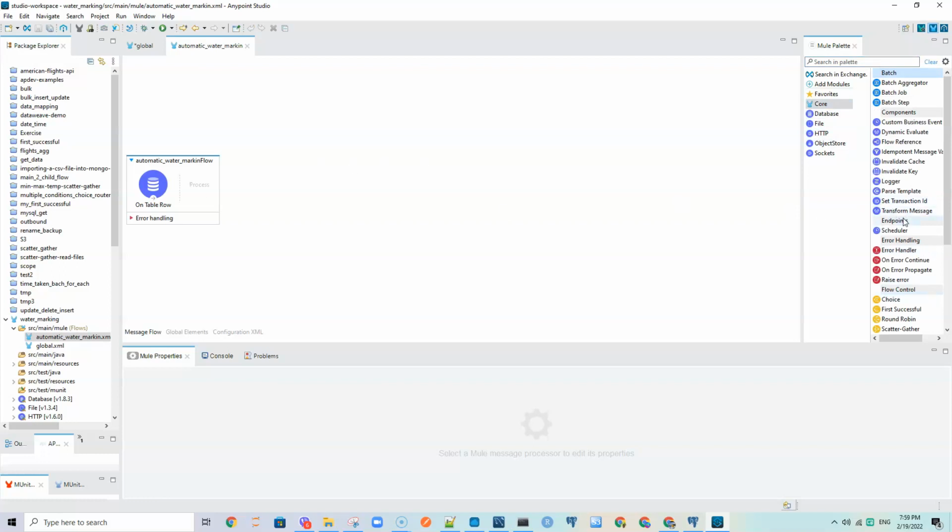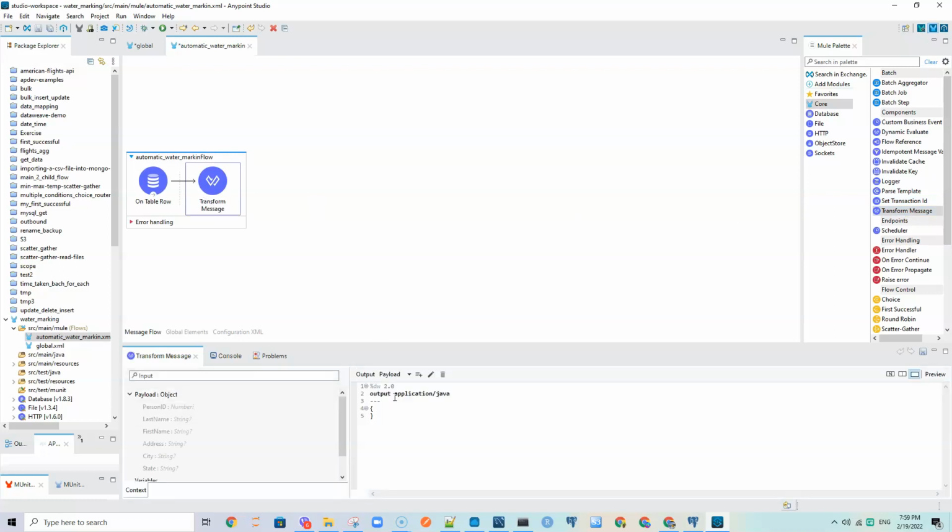So we use this Transform Message from the core module, and change this to CSV, and we want the payload. The other thing is we don't want a header because we are appending data, so we don't want the header to be written again and again. So let's specify header is false. Okay, save it. So we now have the data in CSV format, and we want to write it to disk.